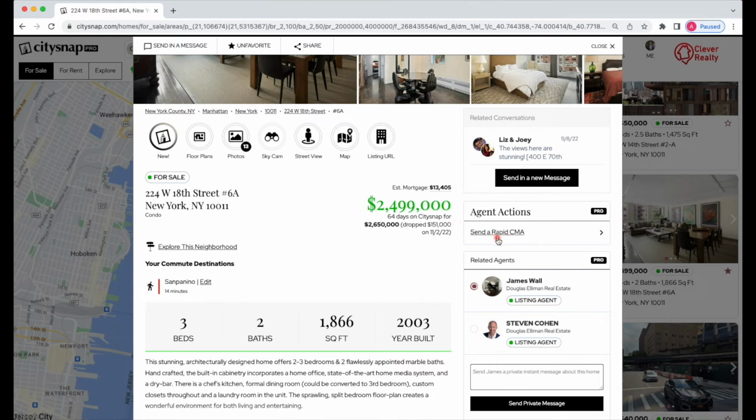Looking at the right side of the page under Agent Actions, you will be able to send a rapid CMA. This feature is perfect for on-the-go comping. You'll choose 3 active listings and 3 sold listings. Then you'll be able to email your client an impressive CMA with your branding within minutes. I'd like to point out that Pro label here. As I mentioned, anything under that Pro label, like the CMA, are tools just for you, the agent.